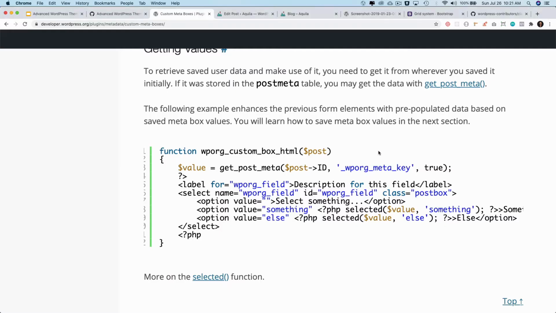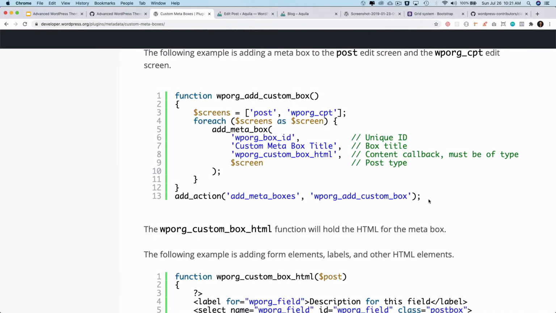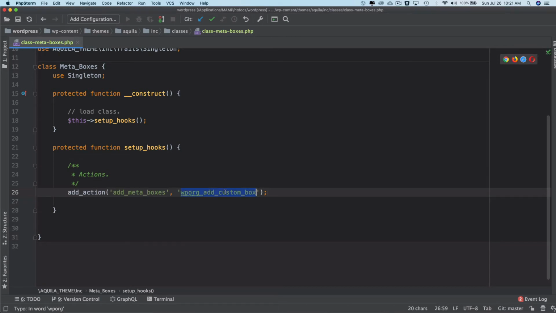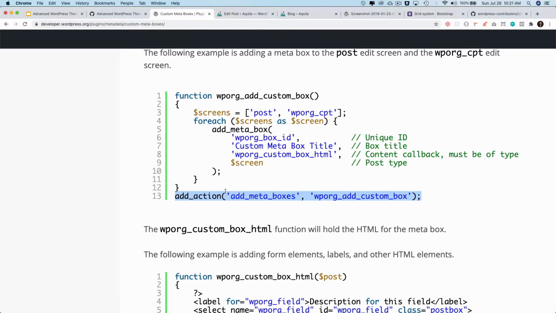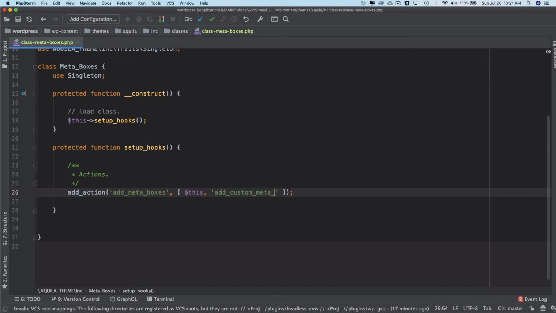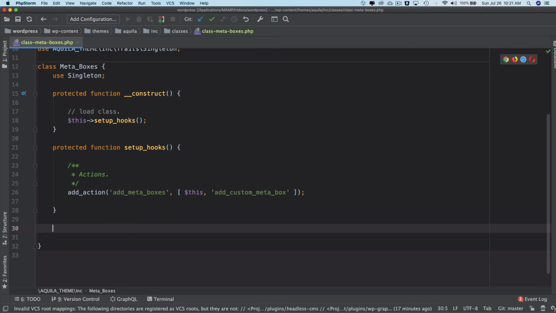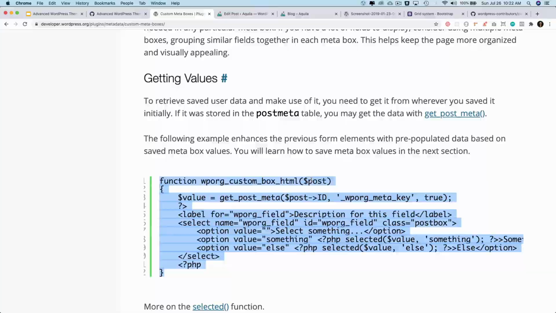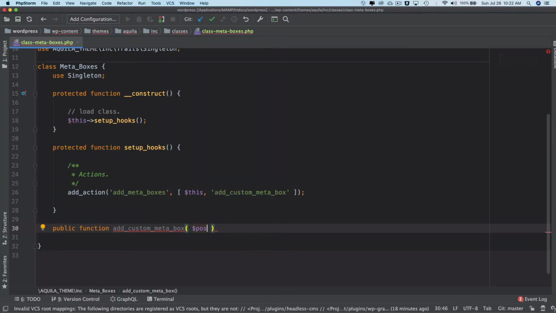Now if you go on top, there is an add_action, so I'm going to use the add_action over here. Since I'm using a class, I will use the array with the this operator and then add_custom_meta_box, and I will just call this function. Make sure it is public, otherwise this hook won't be able to access this function if it's protected. And this function takes a parameter called post, so you get post available inside of this.